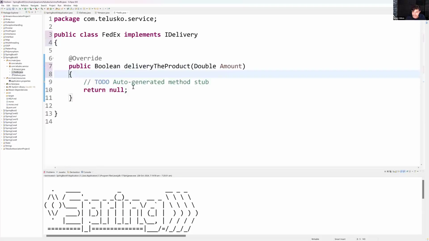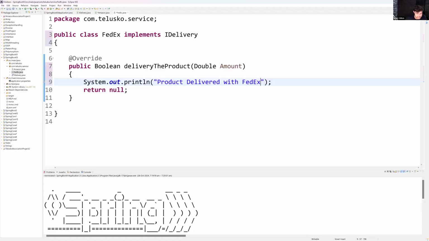All right. And I will just write one message here. System.out.println. I will say here: product delivered with FedEx, and amount paid is. I would like to just add the amount and I will return true.